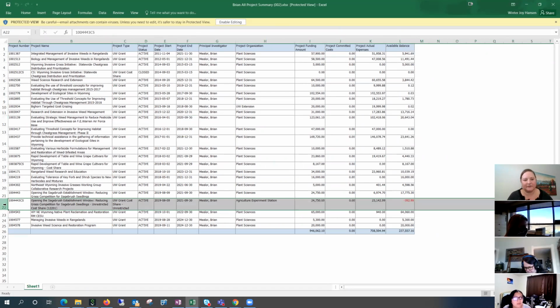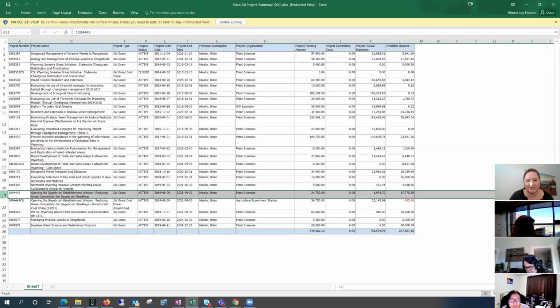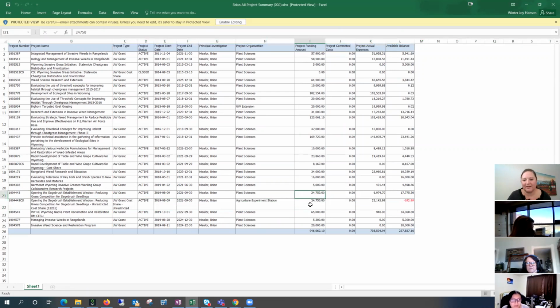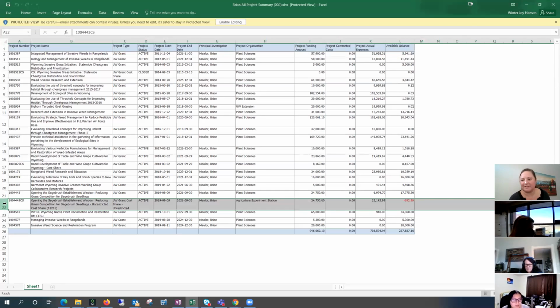While we're looking at this one, we have 4443 up here, that's the main project. And then we have CS, and CS is the cost share to project 4443. We prefer not to have cost share, but sometimes you have to have cost share. And so cost share, we had to have the equal. So one to one. The project got this much money and we had to provide cost share for the same amount from a different account.